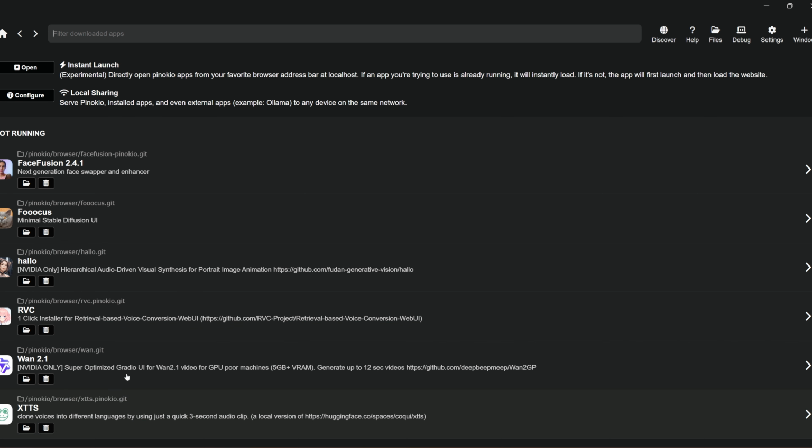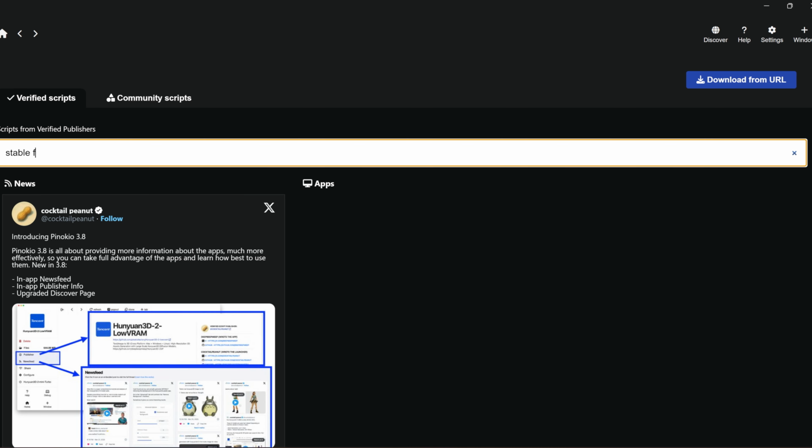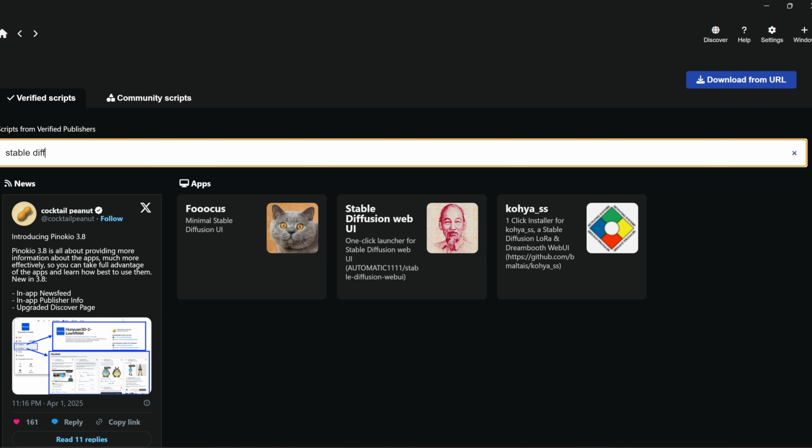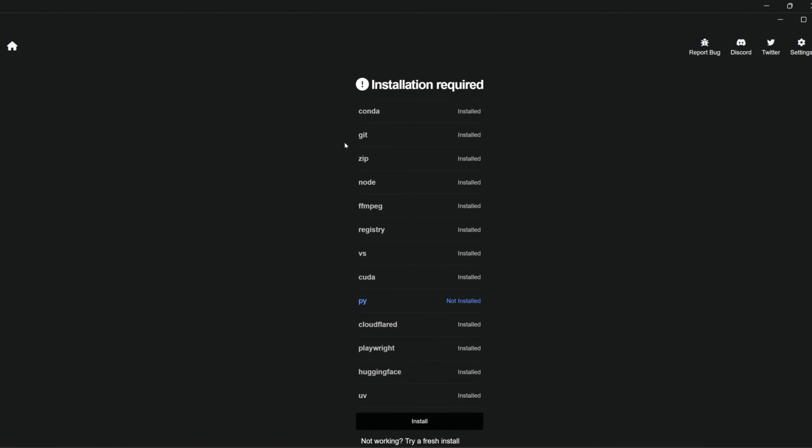I have already installed some LLM which I am using currently. To install Stable Diffusion, go to Discover, type here Stable Diffusion. You can see Stable Diffusion web here. Just click here and click on download and click on install.